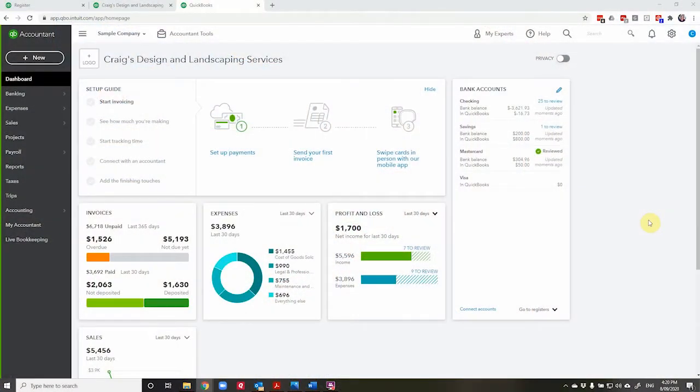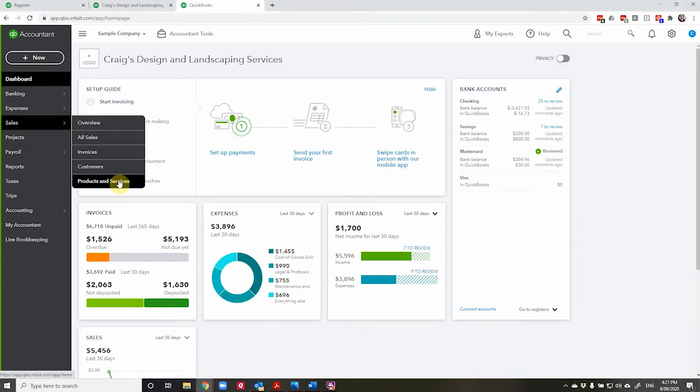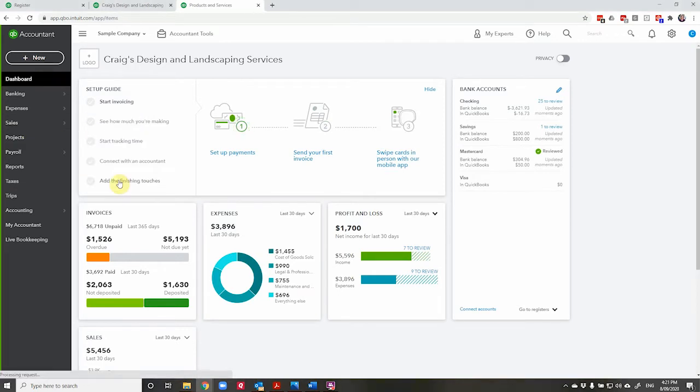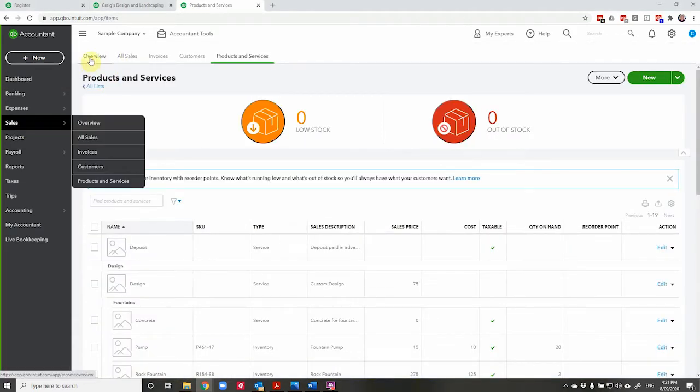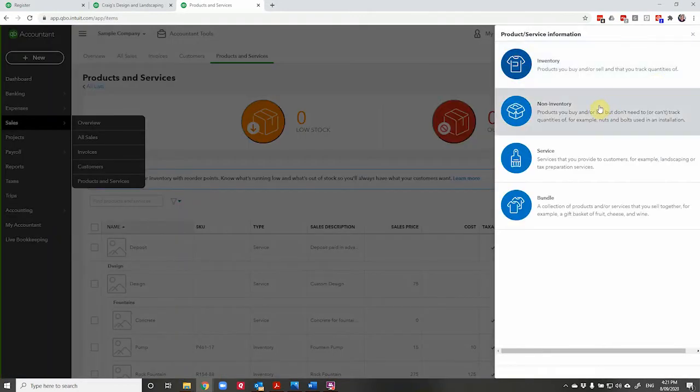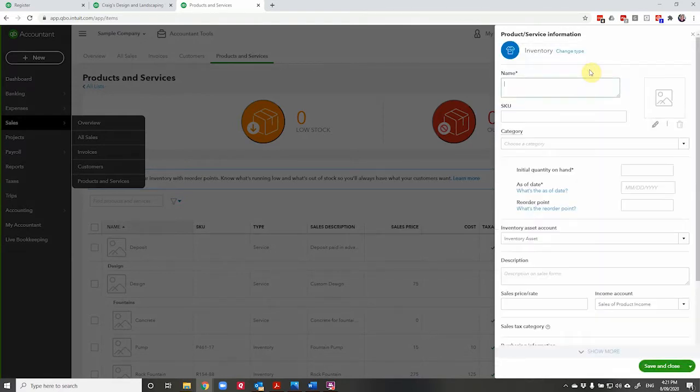To set up the products and services that you buy and sell to your customers, we pop to the sales section and choose products and services, which is also available across the top here. Now, in the other versions, you're not able to track quantities. You can only track these two options: non-inventory items, where you won't know how many you've got, and services that you provide. In this one, we can create an inventory item.